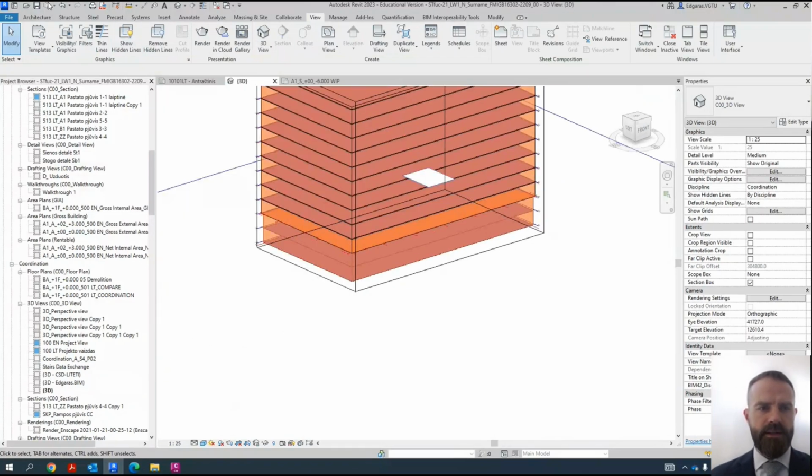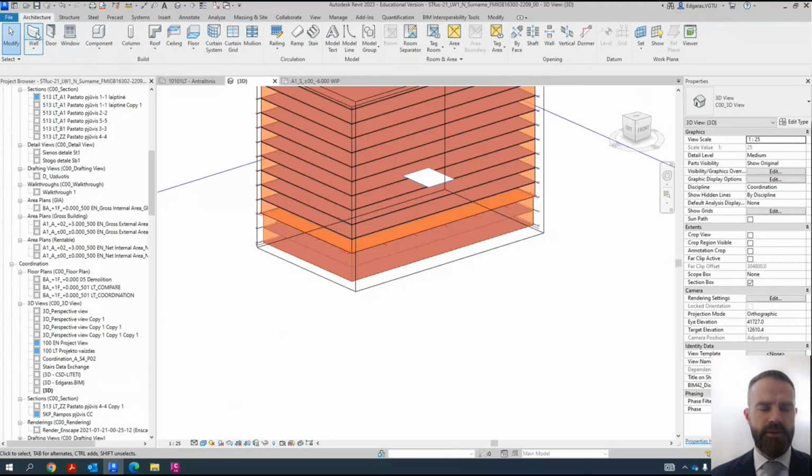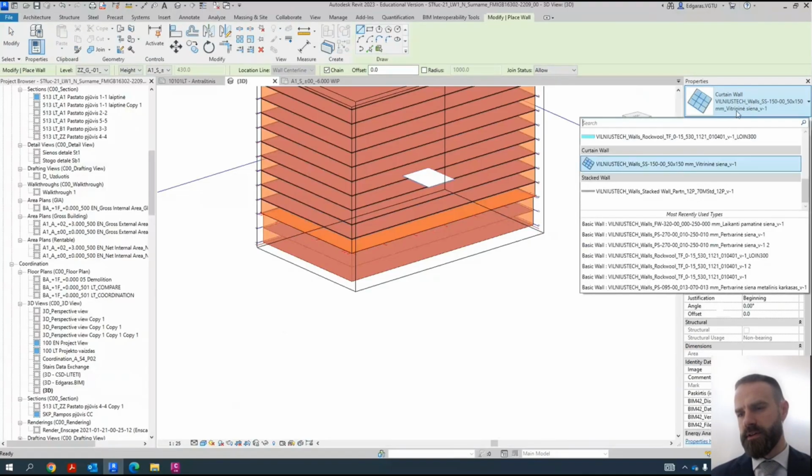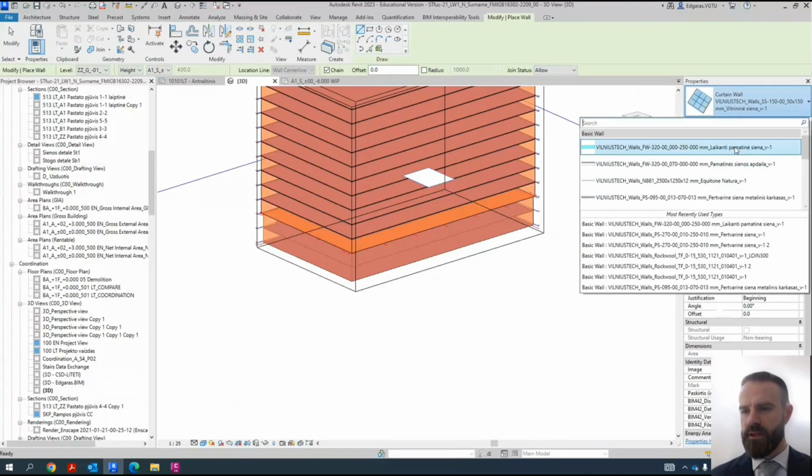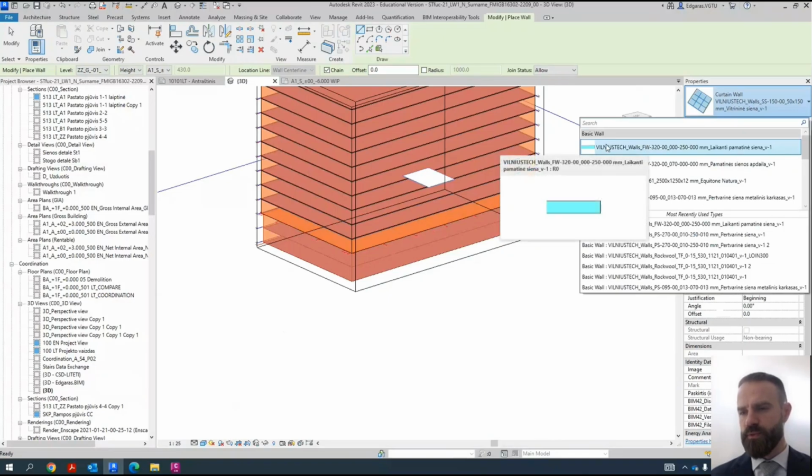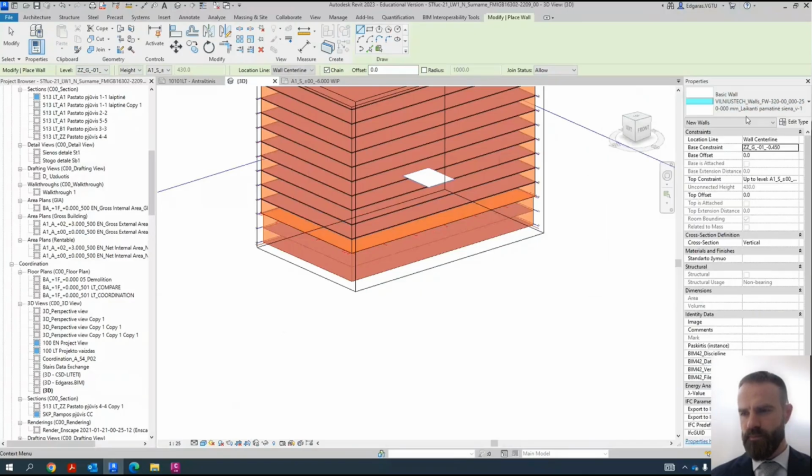Now I go and select architecture walls, and in here I go and look for foundation wall. So foundation wall is this one, wall foundation wall. And to continue the foundation wall, I need to select tools in the green zone. So I select pick faces.